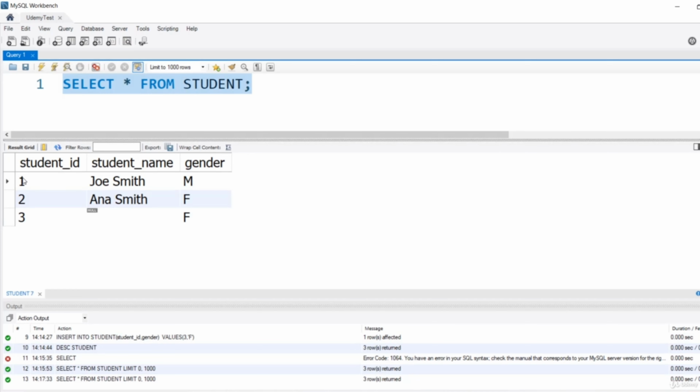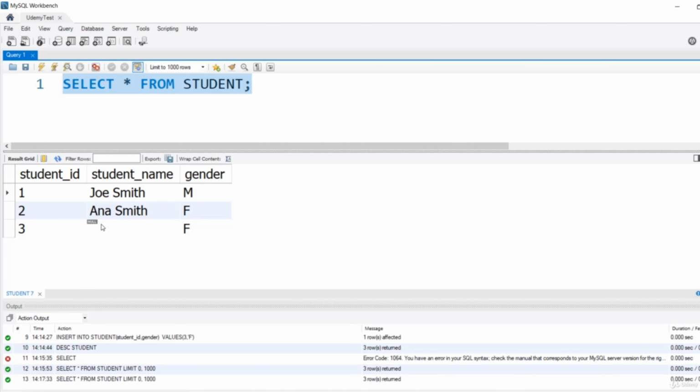And what's happening? As you can see, we have managed to insert Joe Smith with student ID 1, Anna Smith with student ID 2, and we have managed to insert the third student with student ID 3 without the student name, because this is how we have defined the database table, that it allows null values as well. Anyways, we are going to talk about how to make sure that a given column cannot store null values. What's crucial is that we are able to insert given entities, given students, into a database table.